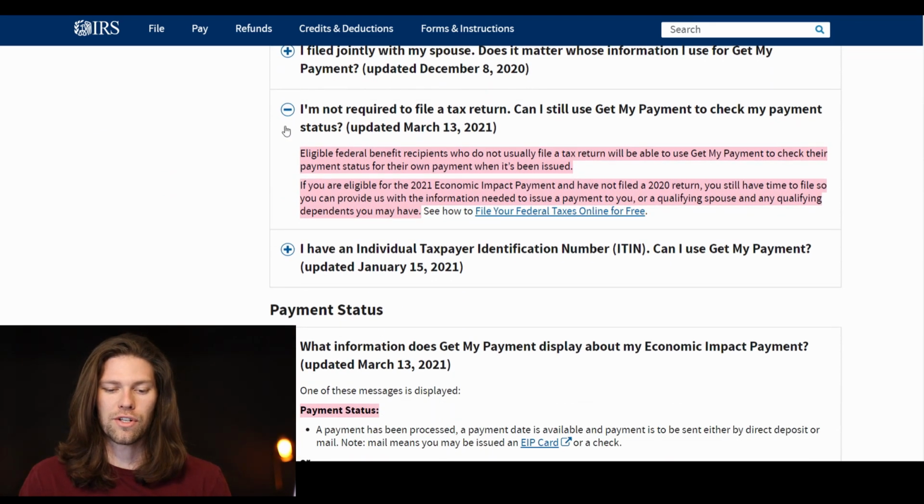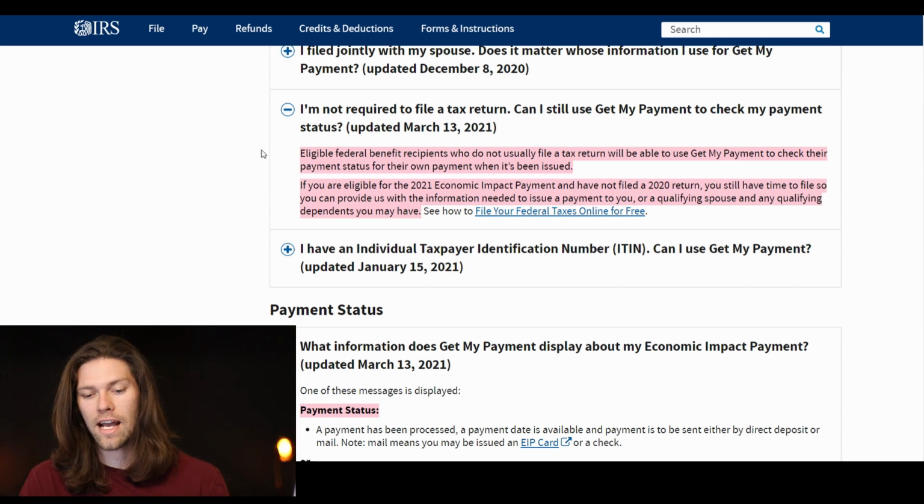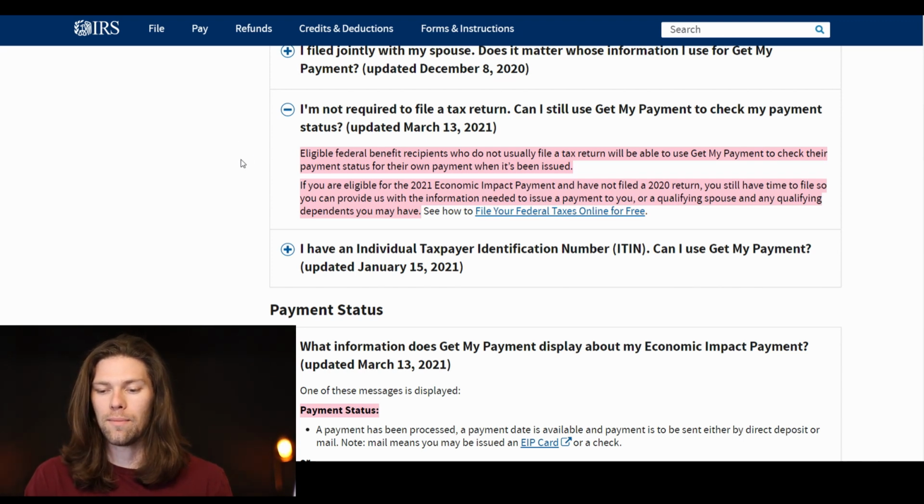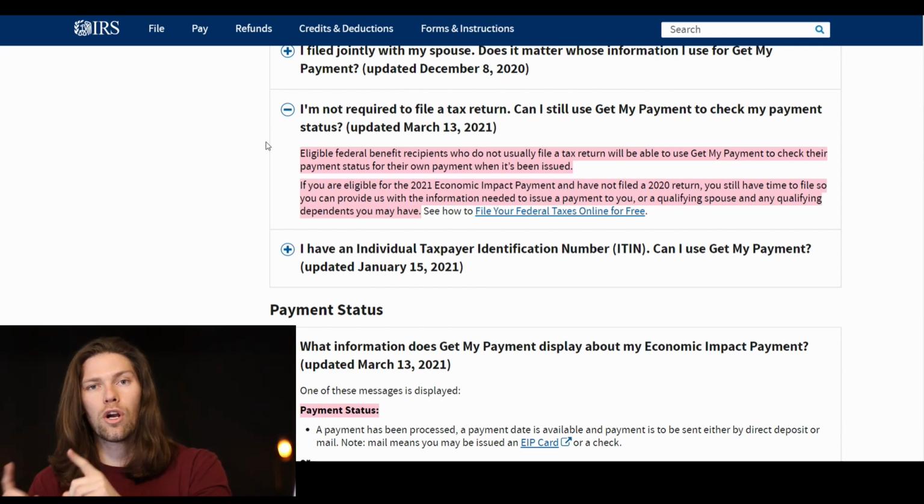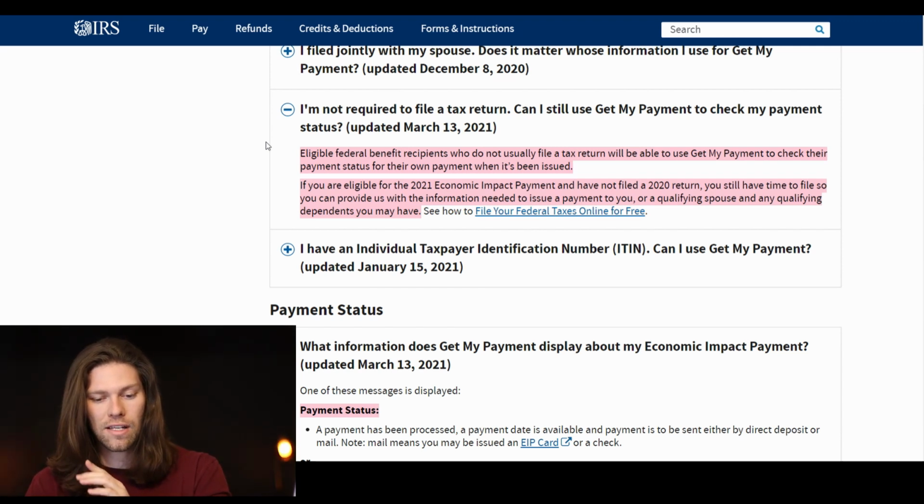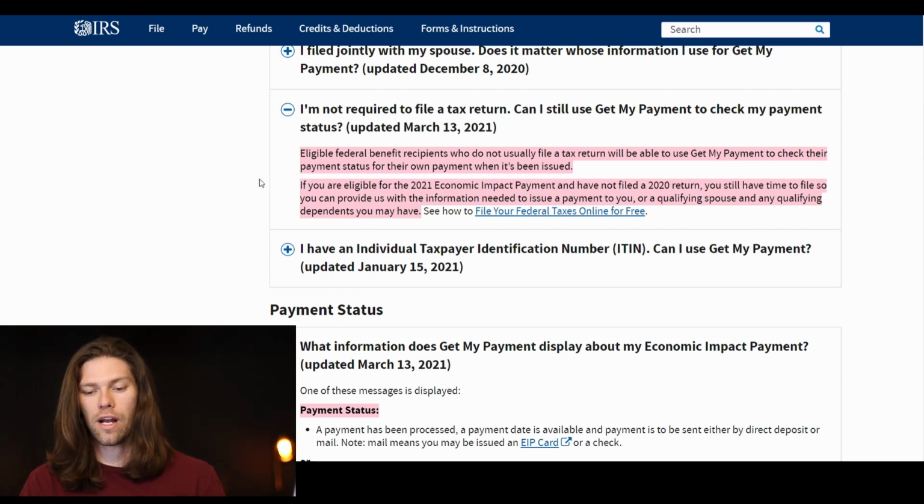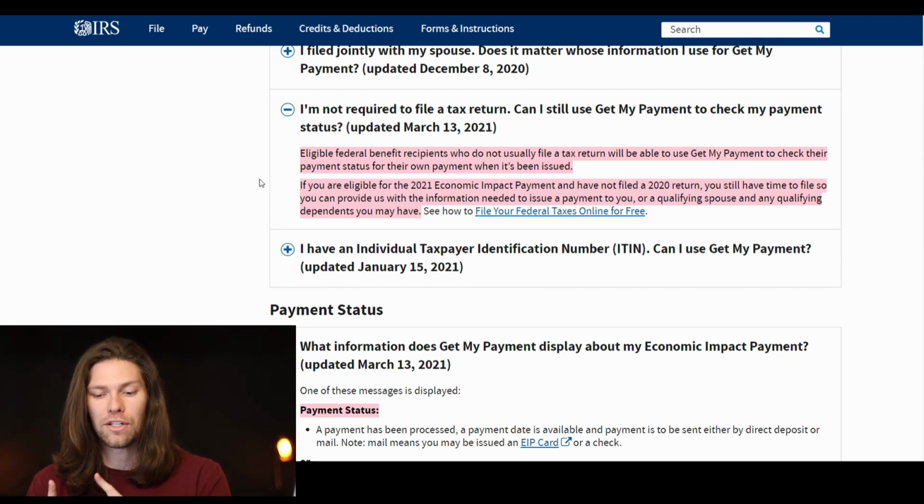Here's another frequently asked question I thought was worth addressing. I'm not required to file a tax return. Can I still use Get My Payment to check my payment status? And their answer to this is eligible federal benefit recipients who do not usually file a tax return will be able to use Get My Payment to check their payment status for their own payment when it's been issued. So it will only show up when the payment is issued in this case, but if you are eligible for the 2021 stimulus check and you have not filed a 2020 return, they're saying that you still have time to do so.